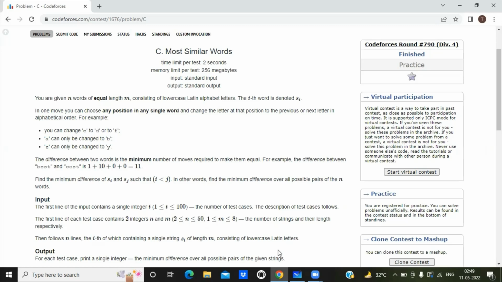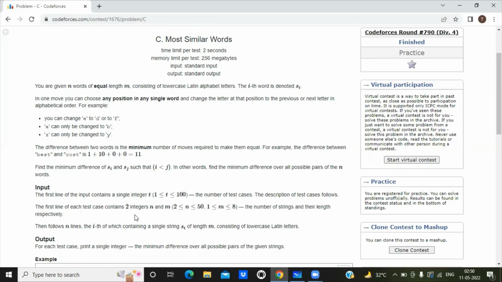The difference between two words is the minimum number of moves required to make them equal. For example, the difference between best and cost is 11, because we need only one operation to change B to C, plus 10 because E can be changed to O by 10 operations, plus 0 plus 0, which is 11. Find the minimum difference of si and sj. In other words, find the minimum difference over all possible pairs of the n words. The first line contains two integers n and m, the number of strings and their length. Then we have n lines which contain the words.